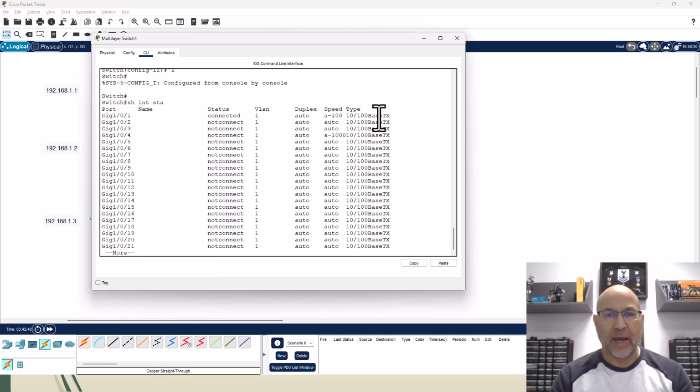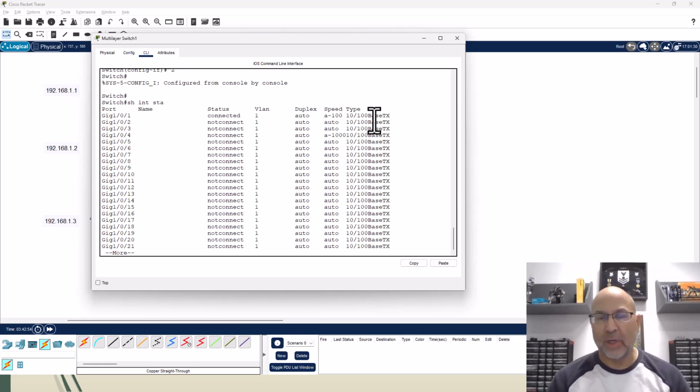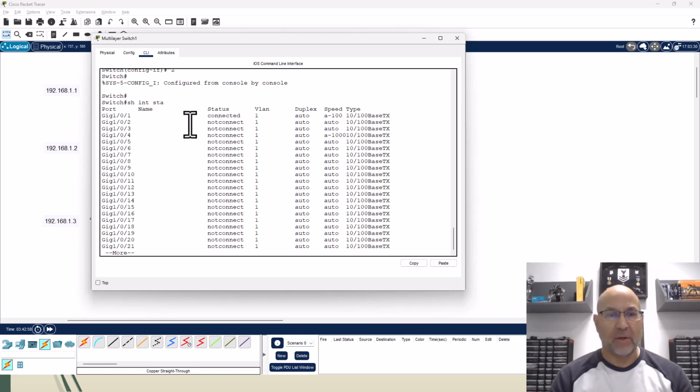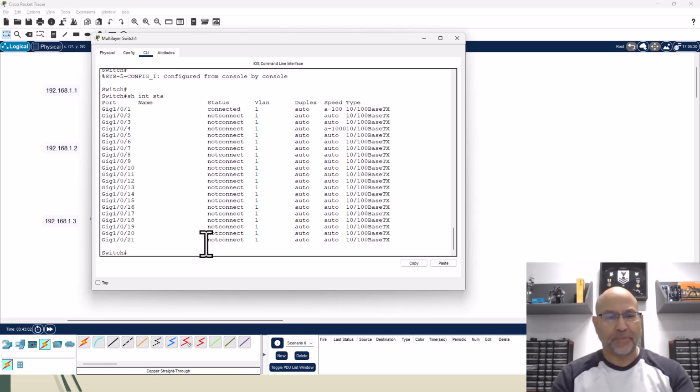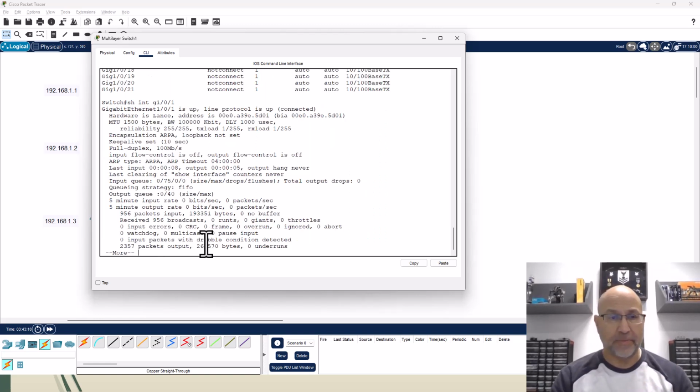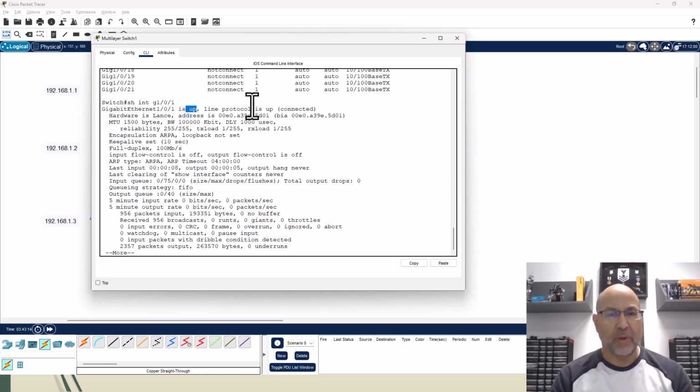And we can see that I have specified this speed here and that I'm no longer auto negotiating my speed, and that we've got our connected here. We'll do one other spoiler. We're going to do a show int. Now this is going into the particular interface here. And we can see that this is up, up.